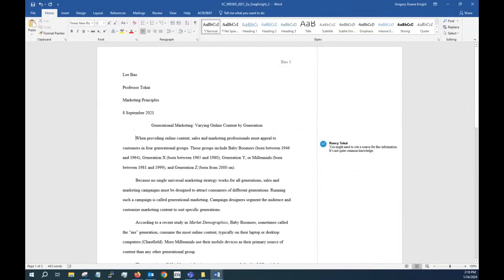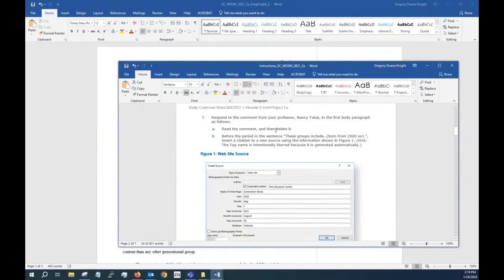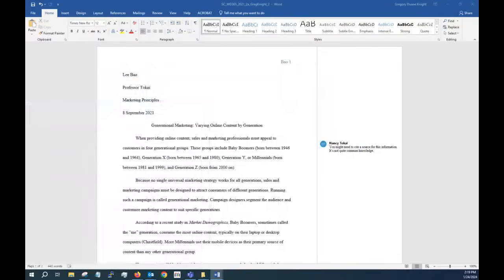All right, step 7. Respond to the comment from your professor in the first body paragraph. So step A, it wants us to read the comment and delete it. And then we're going to do step B right here, which is to go in and address what the comment's about. So let's just see. The comment right here is, you might need to cite a source for this information. It's not quite common knowledge. See how this comment is pointing toward the sentence that it highlights here when you select it.